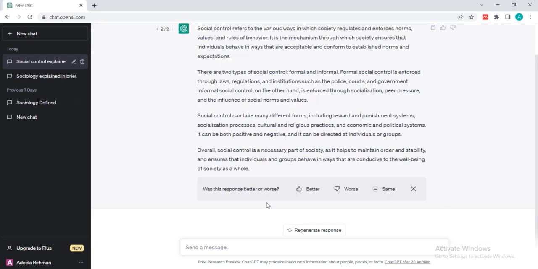Then it's asking, was this response better or worse? So you can click on that. Is it better than the previous one? You can give certain remarks, or even without remarks you can skip it.